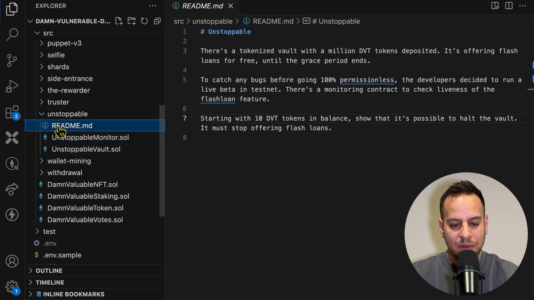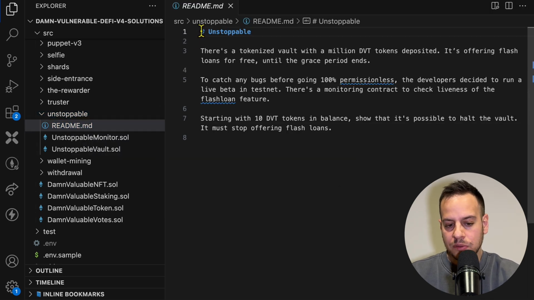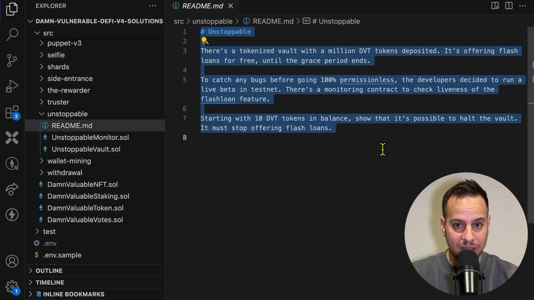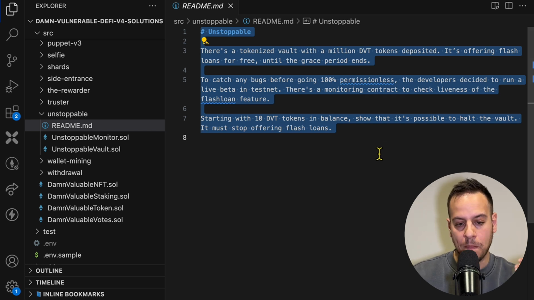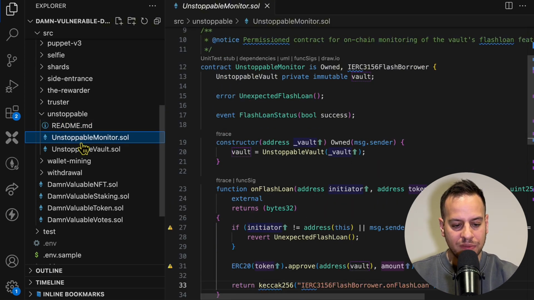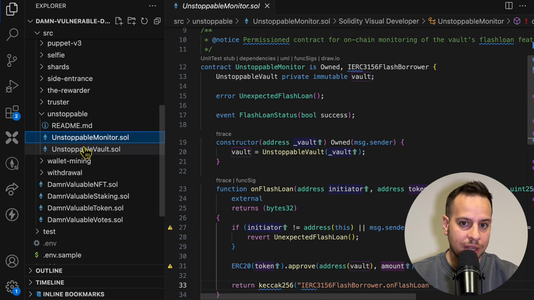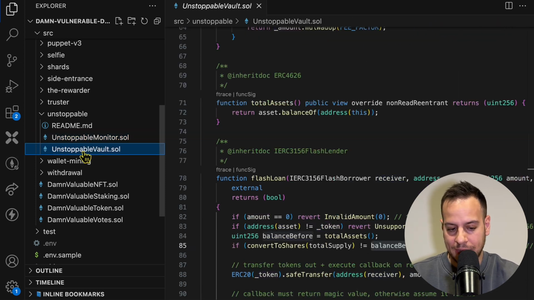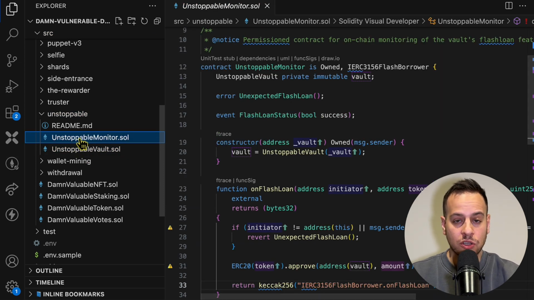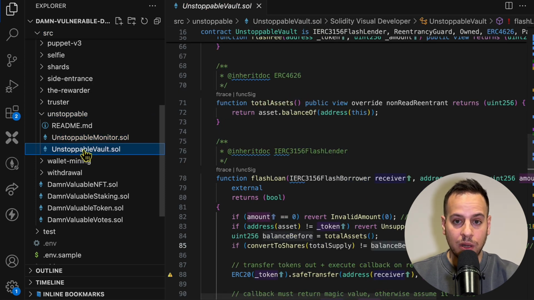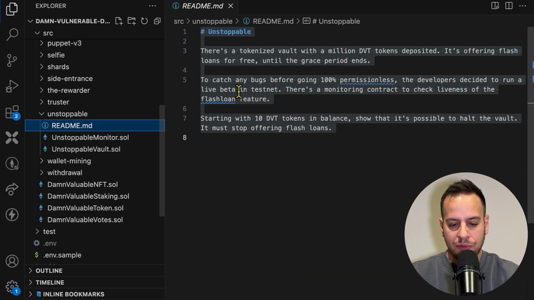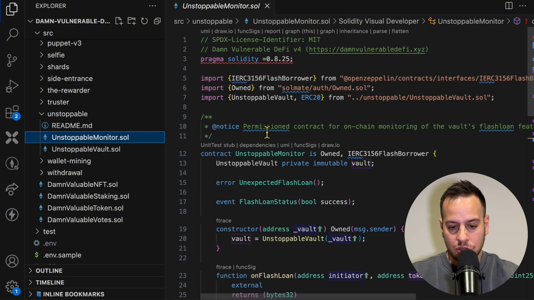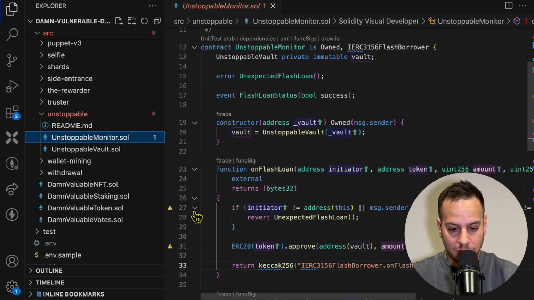We have the README file, which is essentially the prompt for the challenge. What is your objective? What you need to do in order to pass it and complete it? And then you have the smart contracts associated with this challenge. For example, this one has two contracts, unstoppable monitor and unstoppable vault. So you have to read through the README, then read the smart contracts, and try to spot the vulnerability.